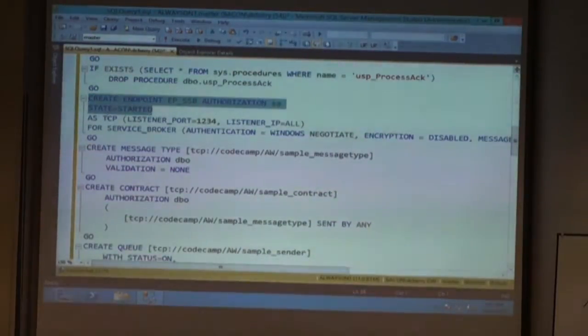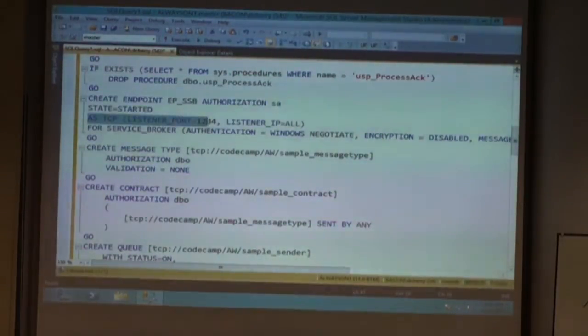State is started. It's a TCP endpoint set on listener port 1234. So the listener port is just the TCP port that this endpoint is going to be listening on. I can set it for any TCP port that I want, as long as it's not a port number that's already in use. So in other words, it can't be 1433, it can't be 3389, because that's remote desktop, it can't be 139, because that's the file share. So just basically pick a random number that's up high, and you should be fine.